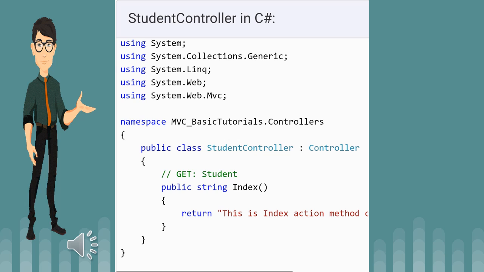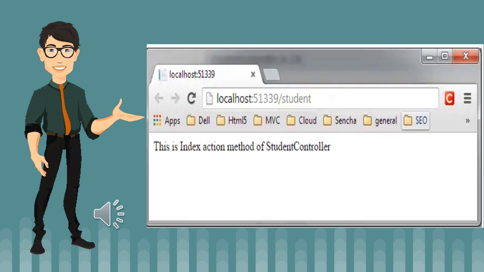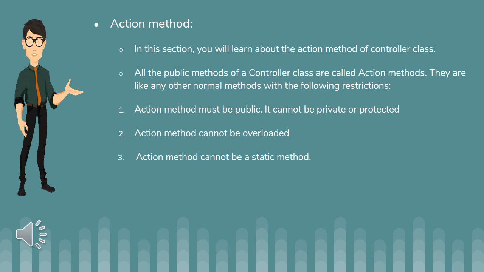Now, we will return a dummy string from the Index action method of the above StudentController. Changing the return type of the Index method from ActionResult to string and returning a dummy string is shown. We have already seen in the routing section that the URL request localhost/student or localhost/student/index is handled by the Index method of the StudentController class, shown above. So let's invoke it from the browser and you will see the following page in the browser.